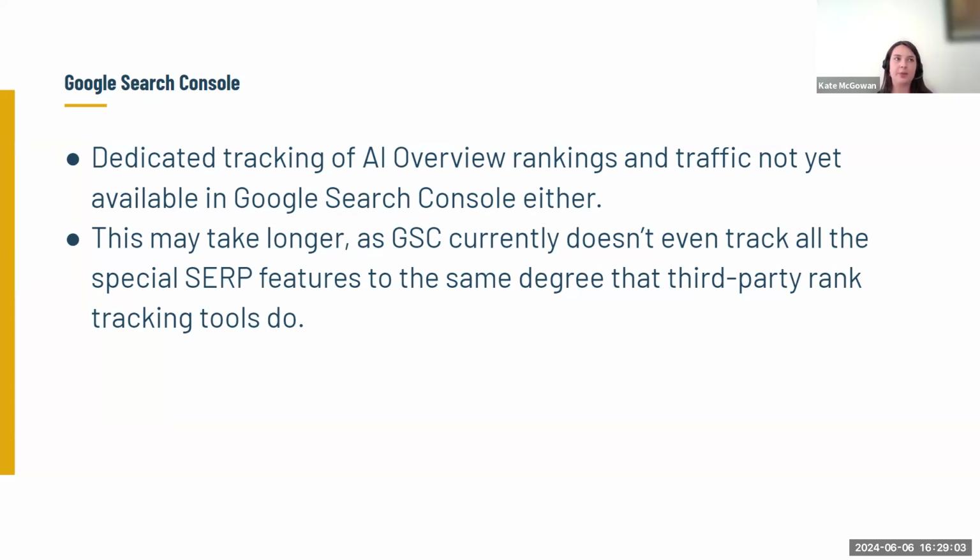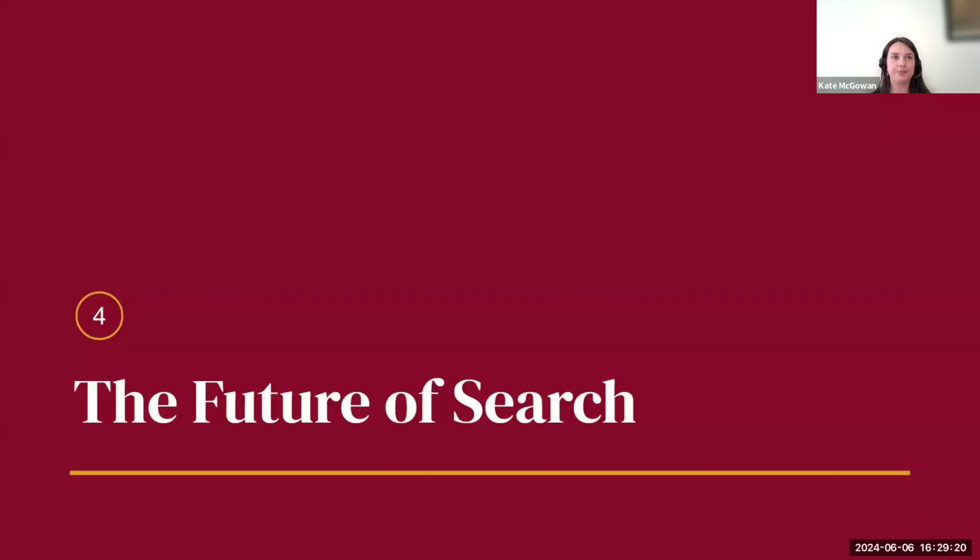So there is a possibility that Google Search Console could bring in information directly from the AI overviews to help you understand how the AI overviews are driving traffic to your website. But we are predicting that we're going to probably get the most help from third-party tools to understand that.